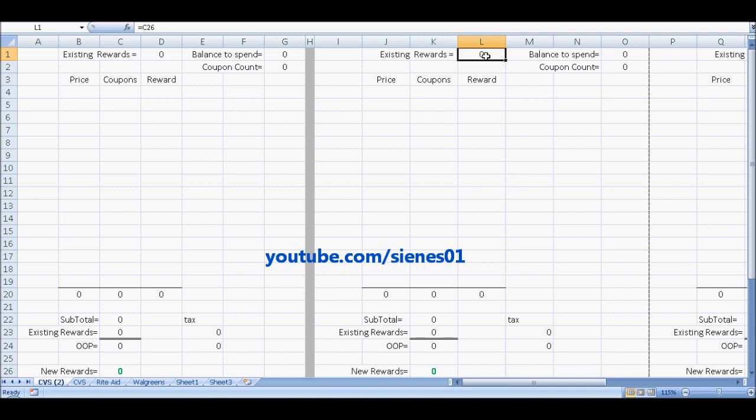Currently, I only have this set up to do 4 transactions at a time. That's usually the most I ever do. So without further ado, let's get to setting up a haul.